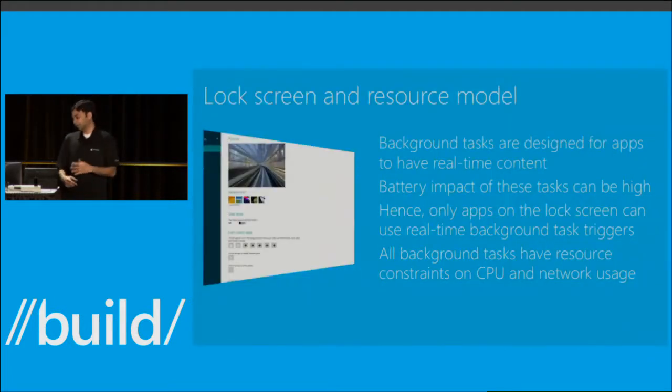So, lock screen. Anytime I talk about background tasks, one of the first questions people ask me is, what is up with the lock screen? All I want to do is run my code and download my RSS feed or sync my content and go away. Why do I need to be on the lock screen? Or why does the user need to say yes? Fair enough. Hopefully I'm going to explain why we have this coupling with lock screen and background tasks, and maybe that will explain why this design exists.